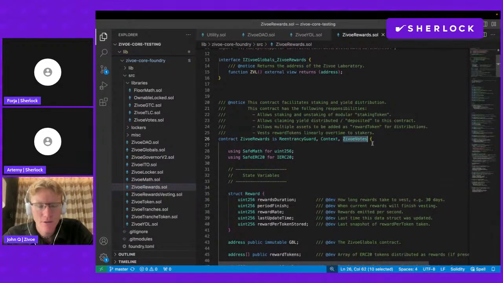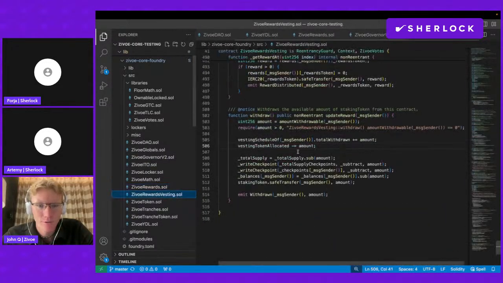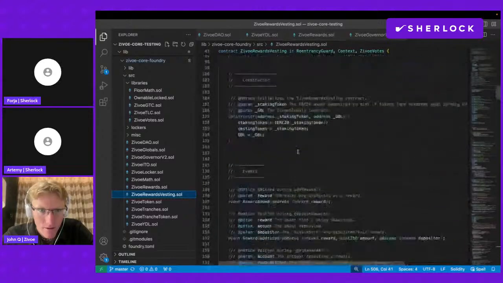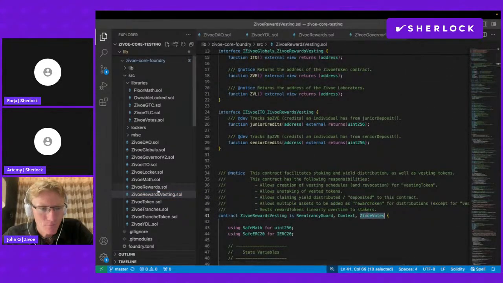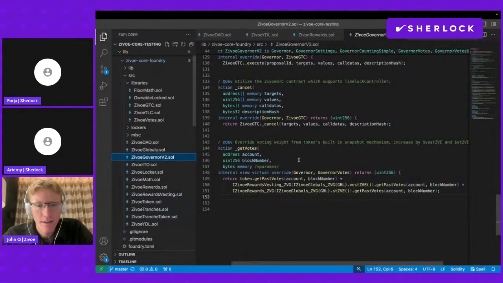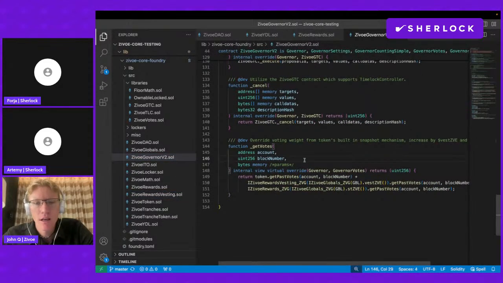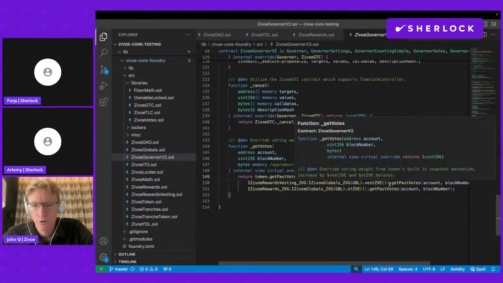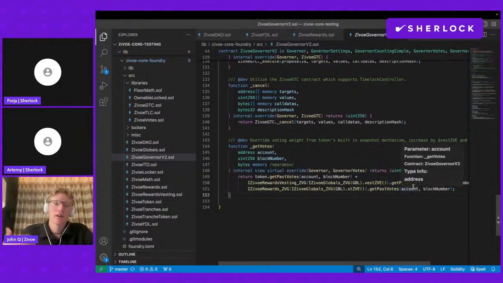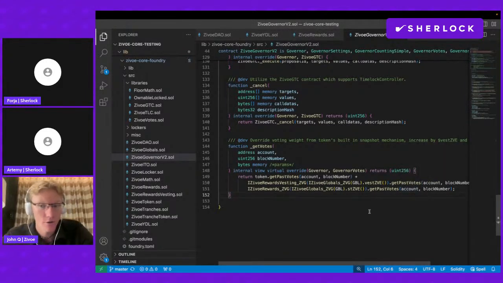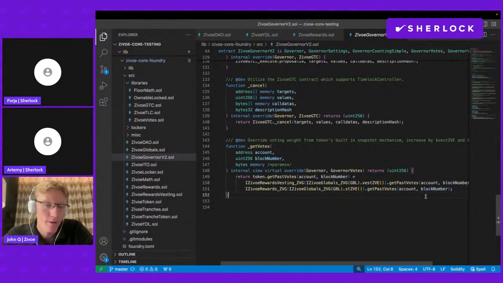So Zivoe rewards is Zivoe votes, as well as Zivoe rewards vesting is Zivoe votes. And the purpose of this is very important. It's that if you are staked or if you're vesting, you can actually participate in governance proposals, and it tracks how much you have when the proposal is created. So it actually tracks a specific block number. So that's the purpose of that.